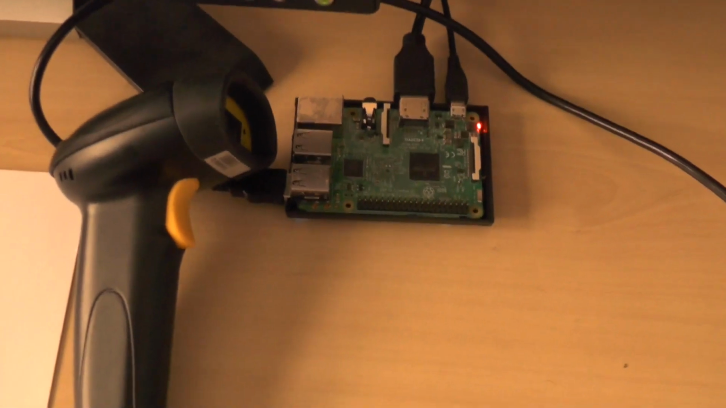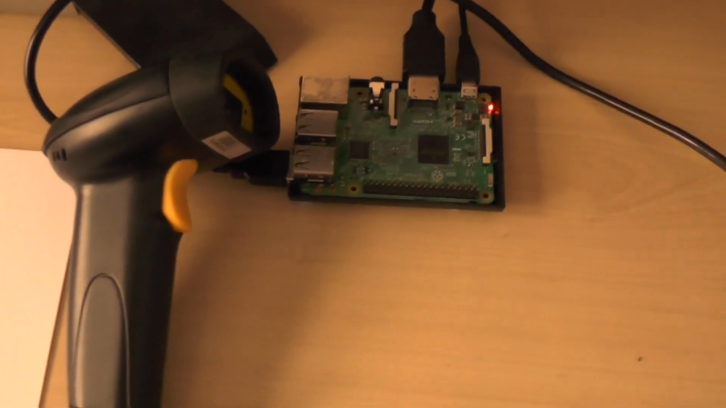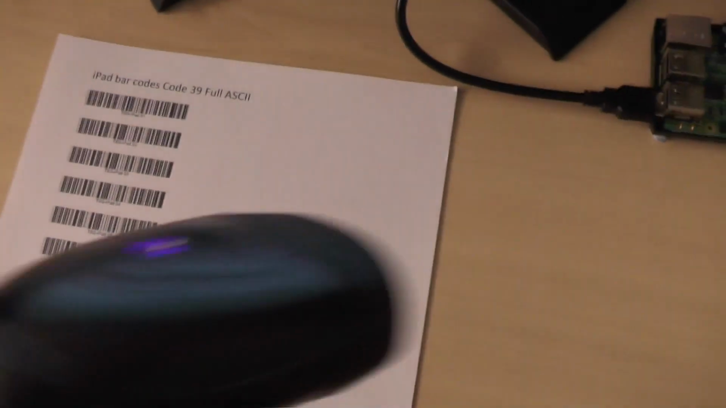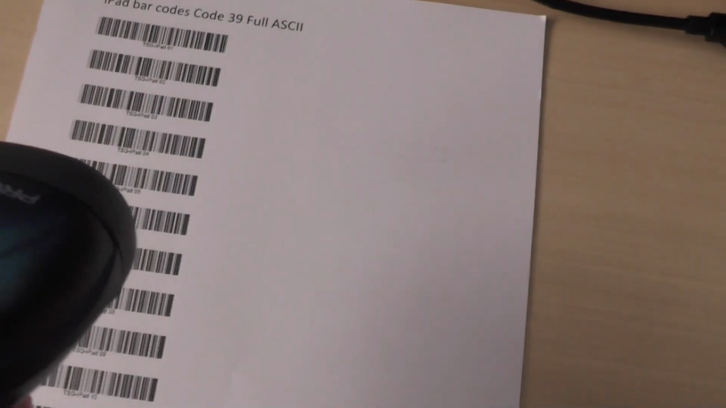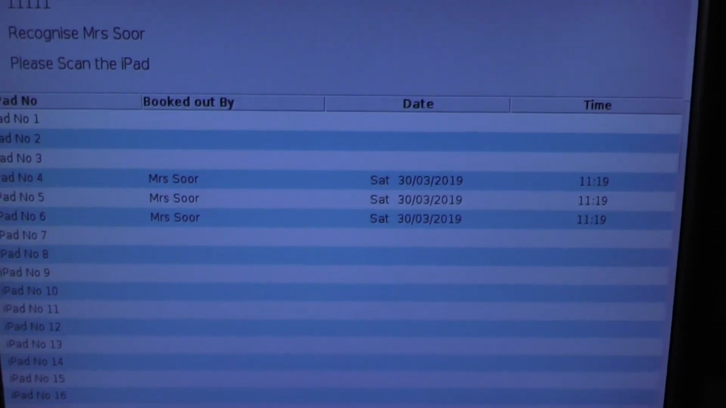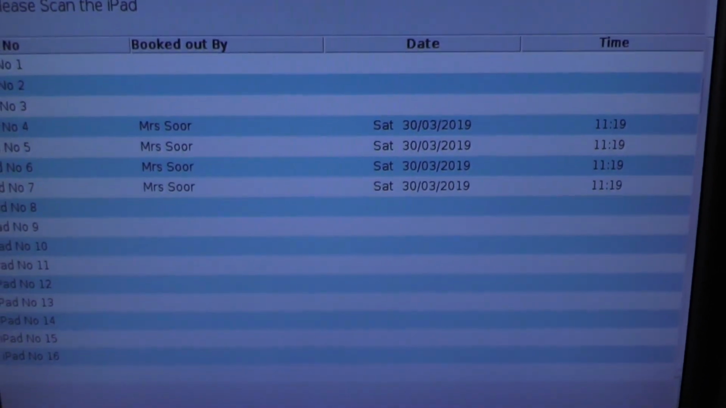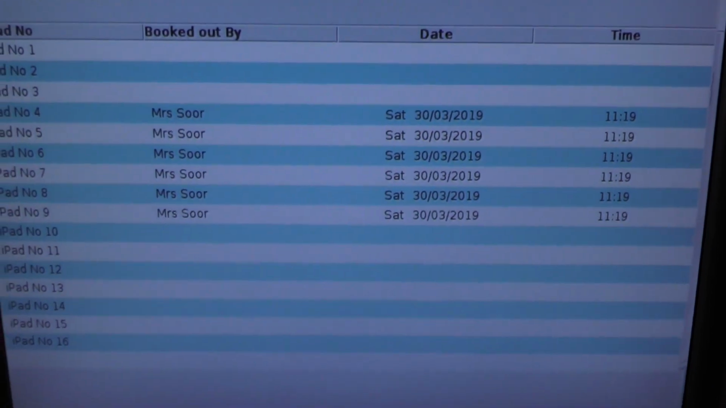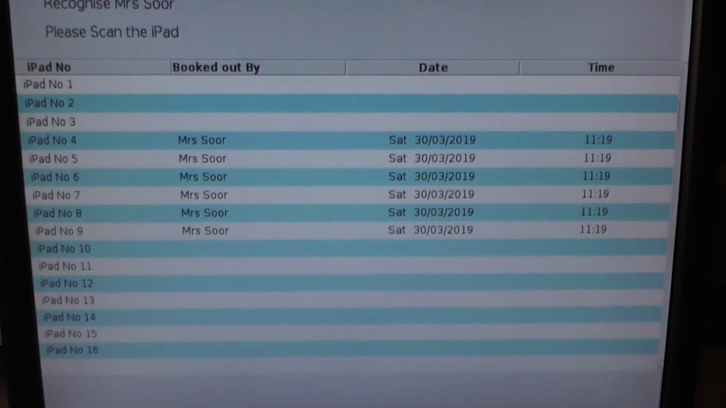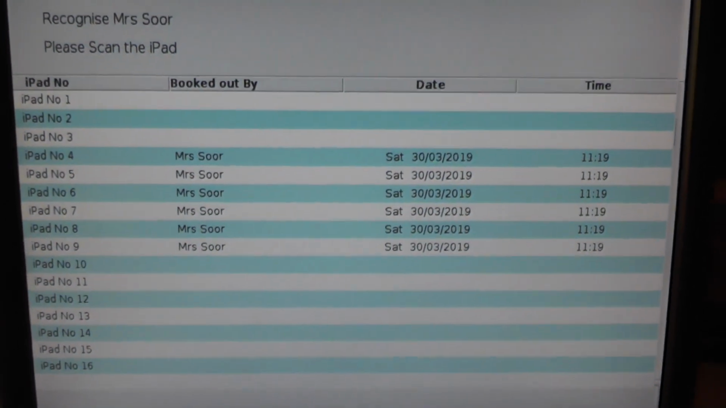As you can see, I've got a barcode scanner connected to this Raspberry Pi and I've got a sheet of barcodes here. So I'm going to scan a couple of these barcodes using the scanner. As you can see, that information displayed up on the screen. Let me do a few more. So you can see the barcode is quite successful at scanning codes in and presenting into a Raspberry Pi screen.